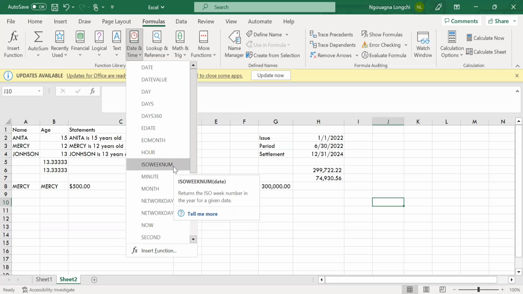Okay, there's another one. When you have your dates, you can always look for the week number. It returns the ISO week number in a year for a given date. So it gives you the week number. If you write your dates correctly, you can even get a year.